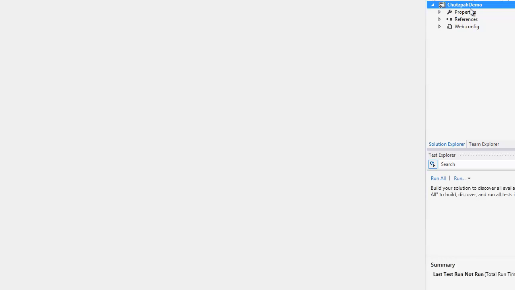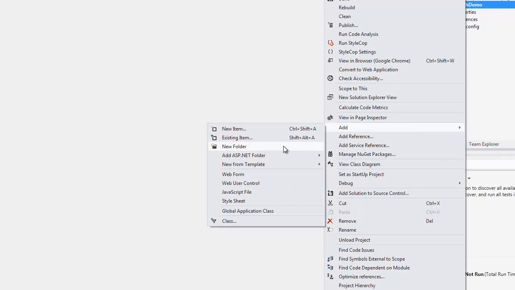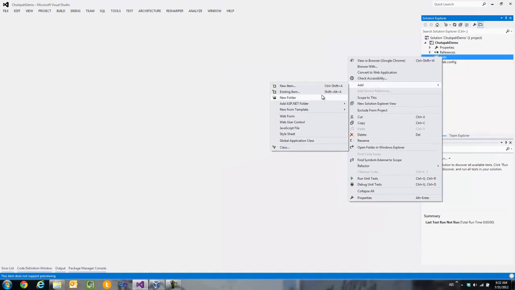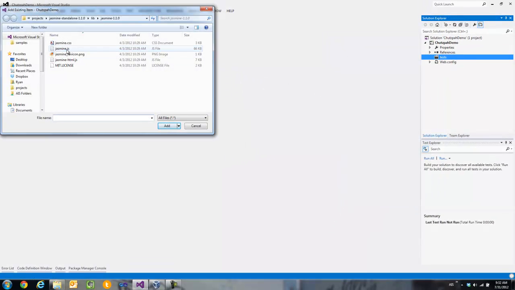So now over in my Solution Explorer, I'm going to add a quick folder here. Just going to put my tests inside of a folder called tests, and I want to add Jasmine. Chutzpah doesn't come with Jasmine embedded in it, so we're going to add an existing item. And I went over here, and Jasmine normally comes with a couple of things.